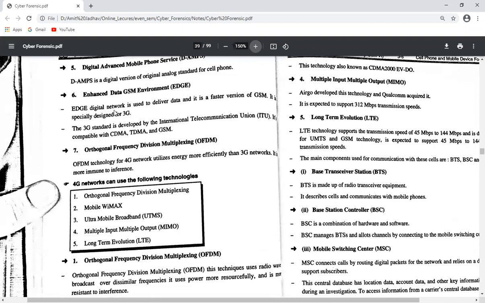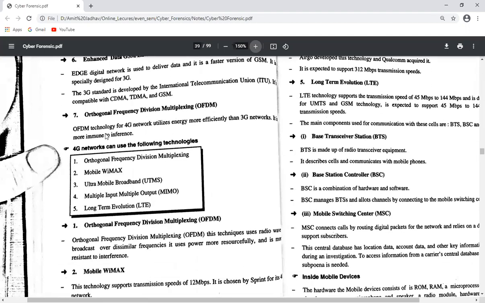EDGE is what we recently used for the 3G network. The EDGE digital network is used to deliver data, and it is a faster version of GSM. So it's the next version. In 2G we mostly use GSM, and in 3G we use EDGE. The 3G standard is developed by the International Telecommunication Union, and it is compatible with CDMA, TDMA, and GSM. So if we are using the EDGE network, then it works on CDMA as well as TDMA and GSM.